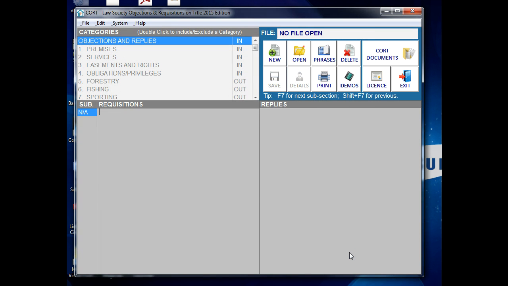So that concludes our demonstration on CORT Documents. Hopefully you can see from that how quick, simple and easy it is to use.